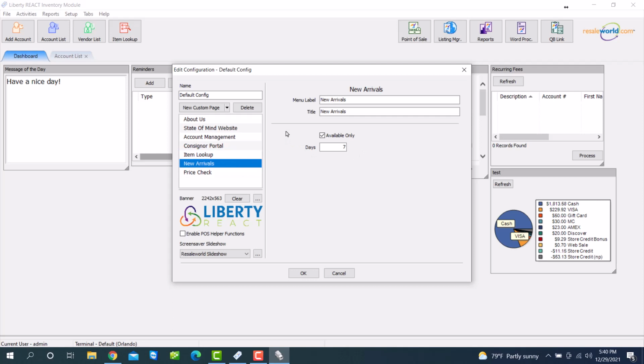Next, we have the new arrivals feature. This feature shows all new inventory that's being inputted into Liberty. And you can control whether you want to show only available inventory or you want to show all inventory regardless of whether it's available or sold. Under the days field, we can control what inventory is applicable to be shown based on the process date. As an example, if you have an item that is within the last 7 days for the process date, then it's going to appear in the list. Whereas if it's over the 7 days, it will not appear as a new item.